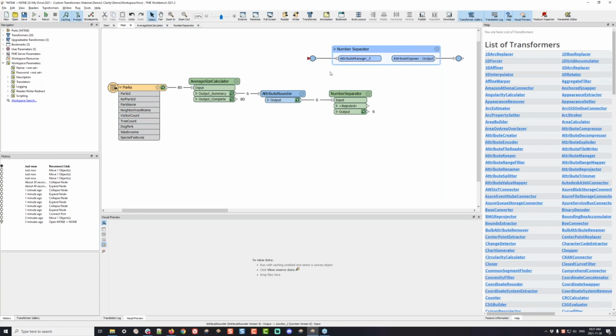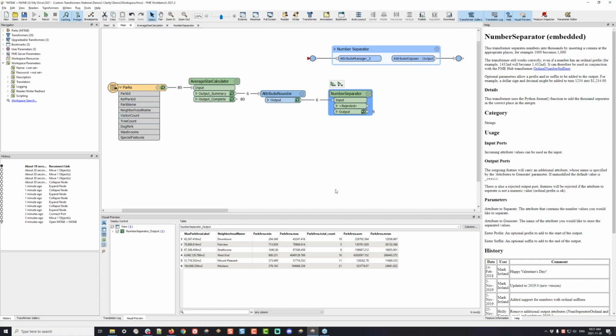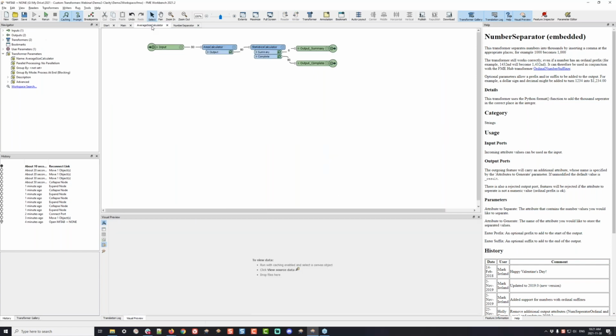The other question was about parameters. How do they work? Well, you can see in here in the number separator, we have a bunch of parameters come up, just like any other transformer. So how do we get those parameters to appear? How do they work? So I'm going to go into the average size calculator.